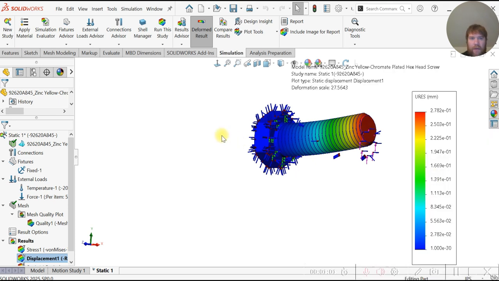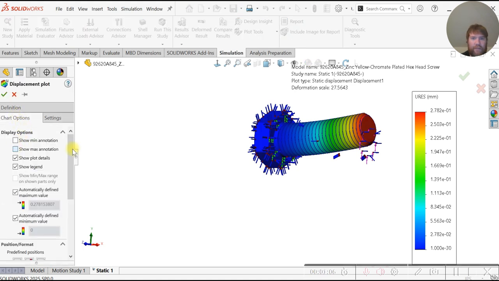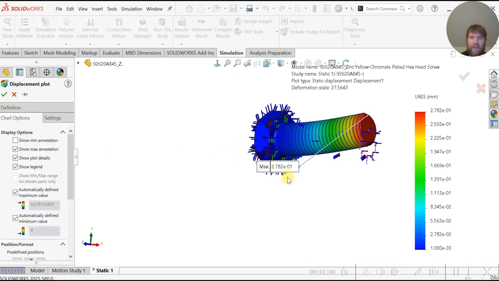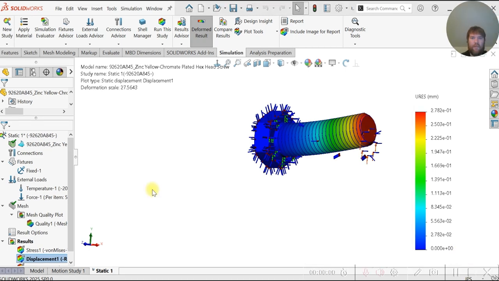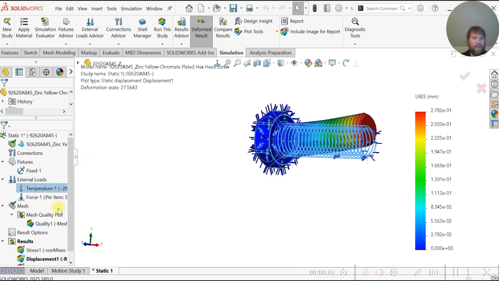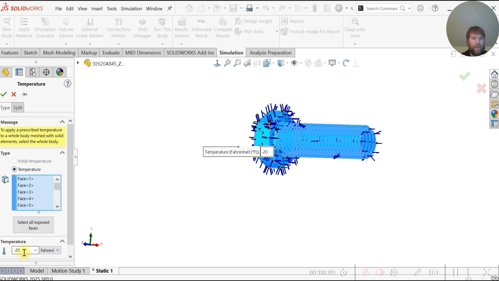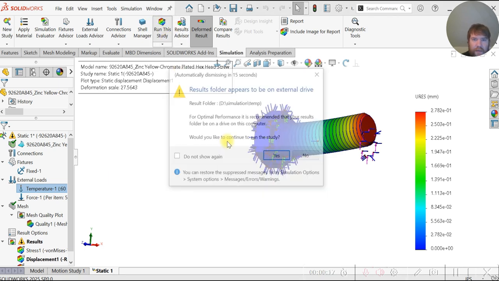Let's go ahead and plot this max. 2.782. Let's go ahead and try a different temperature and see how the results vary. So now we're going to go here to the temperature. We'll edit this to, let's make this 60 F. So an 80-degree swing in temperature. Let's go ahead and run it again.